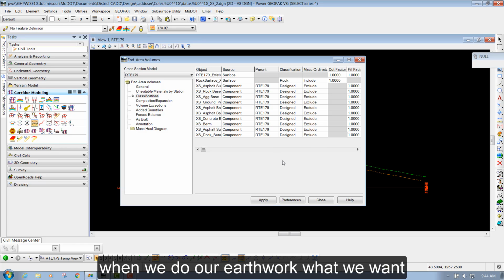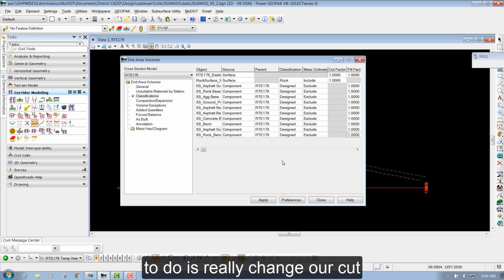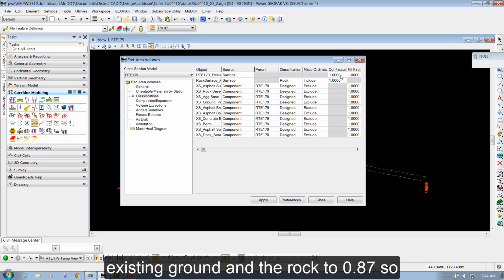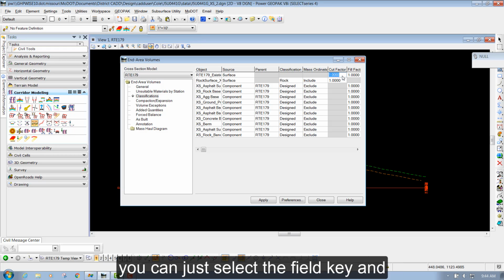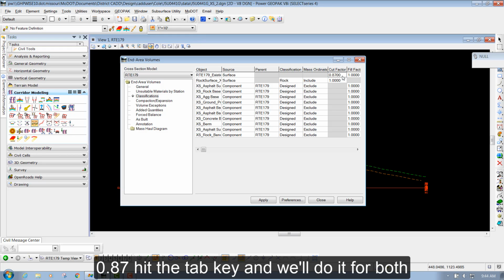When we do our earthwork, what we want to do is change our cut multiplication factor on both the existing ground and the rock to 0.87. So you can just select the field, key in 0.87, hit the tab key, and we'll do it for both those surfaces.